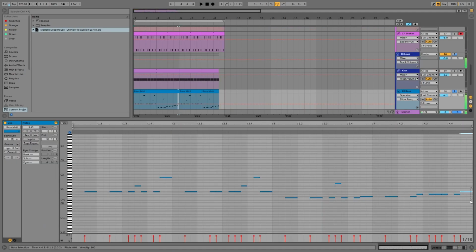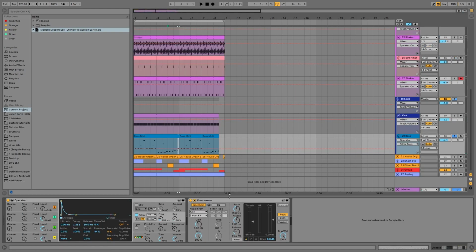Versus if we just stay on that last chord. See, it's not quite as impactful actually. It's a really subtle thing, but again, it's these little tiny details that make the big picture.